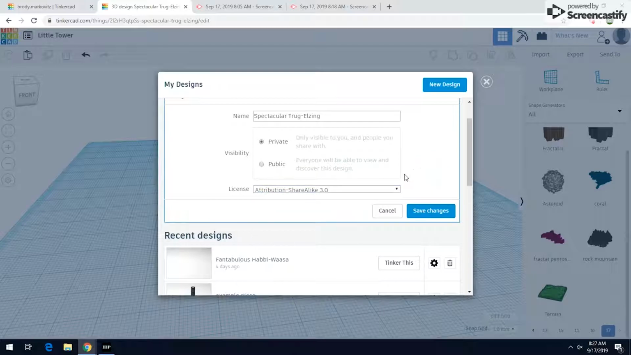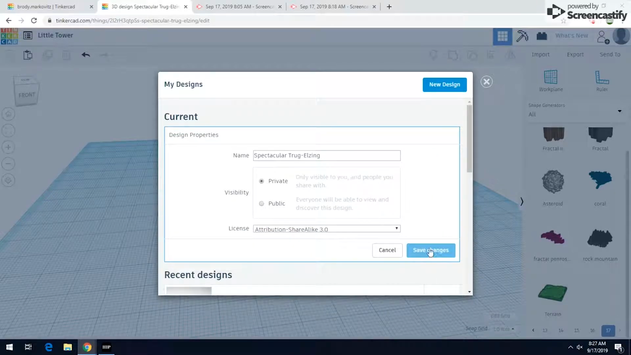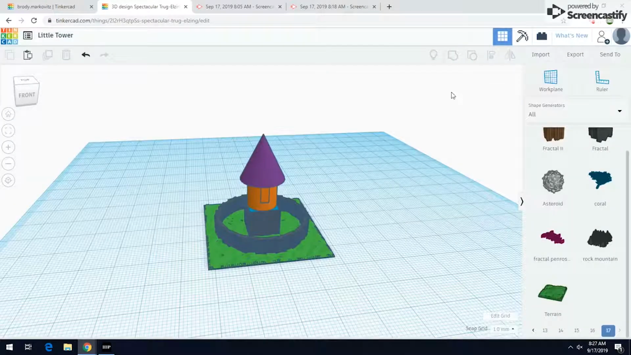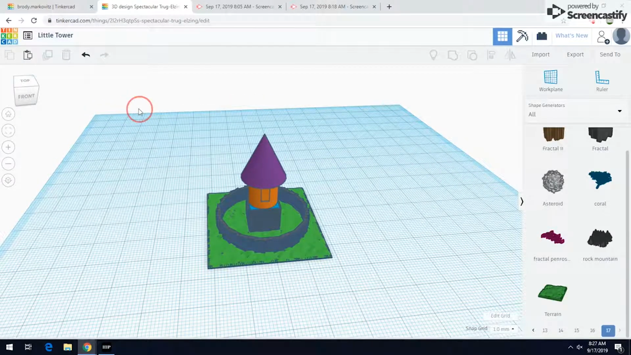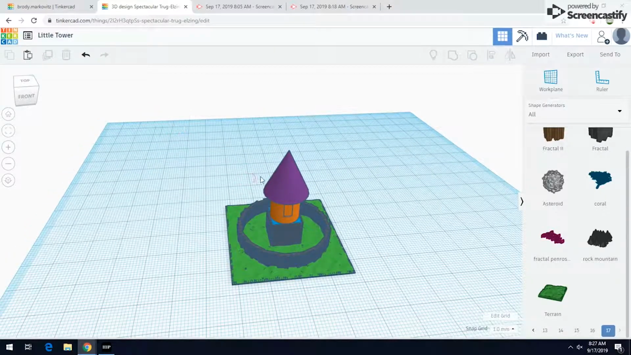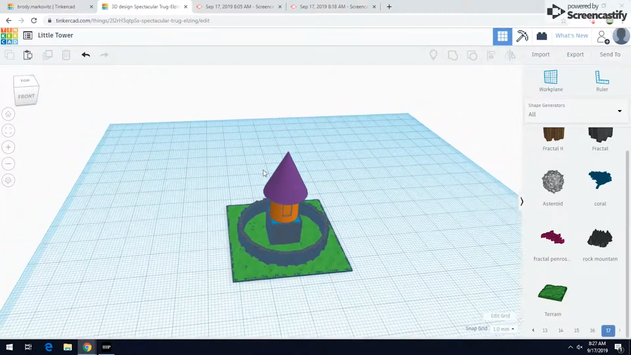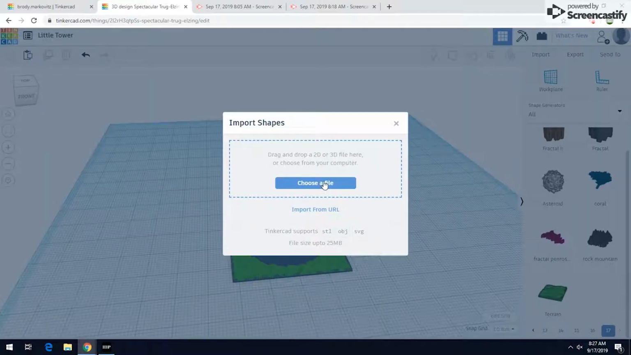Some of them are basically just: can other people copy it? Can other people not copy it and download it? What can they do with it? Can they just view it? We won't go over that today, though. Okay, so we can import designs into Tinkercad.